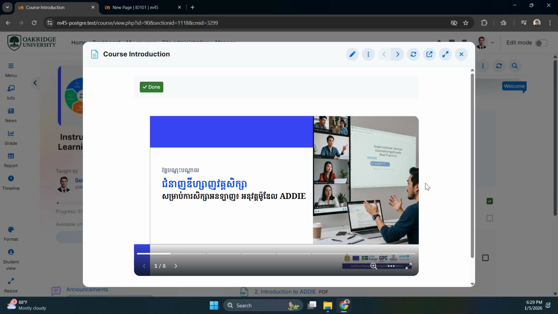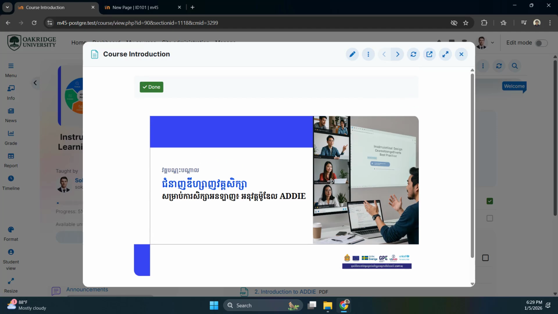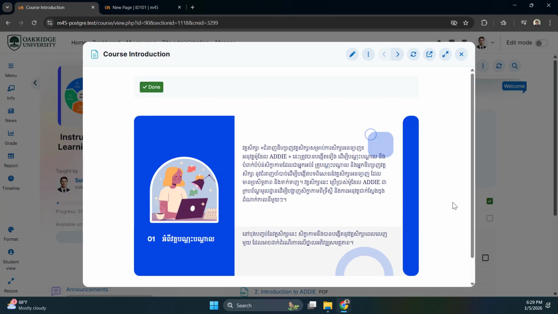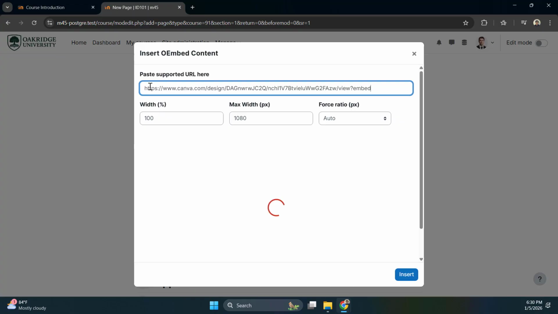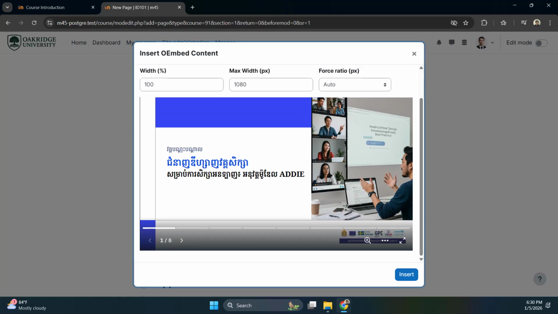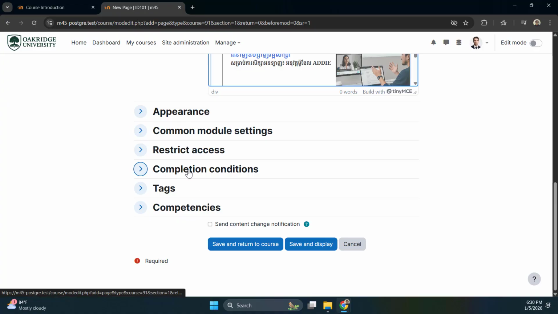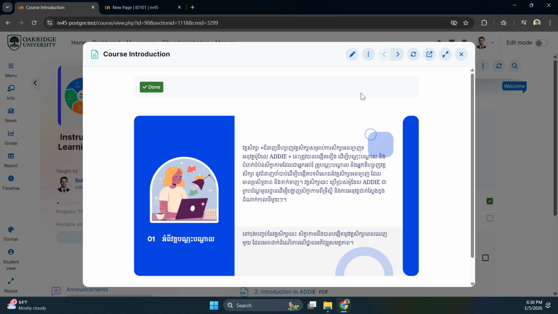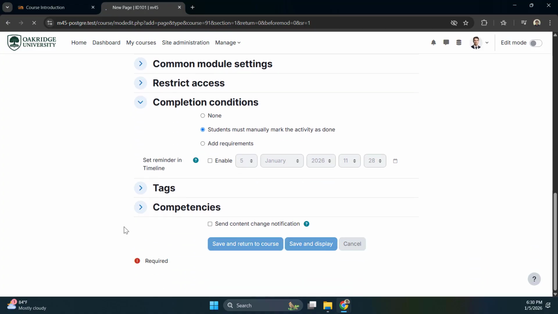Okay, so I have this Canva design slide that I embed, and students can interact with this slide. Let's do that. This is the URL of my design. Click insert, and then completion condition, manual completion, save and return.